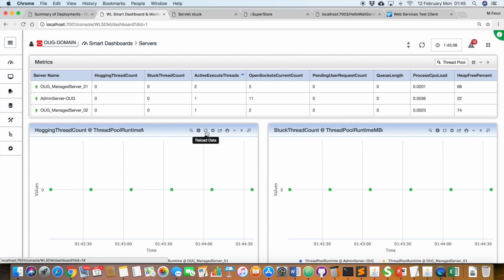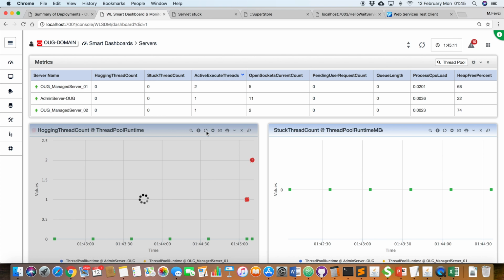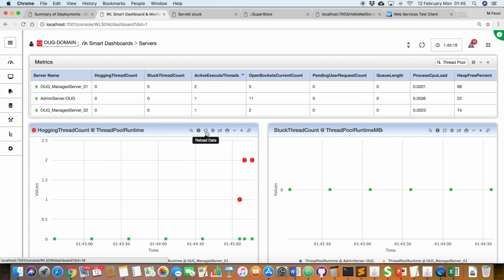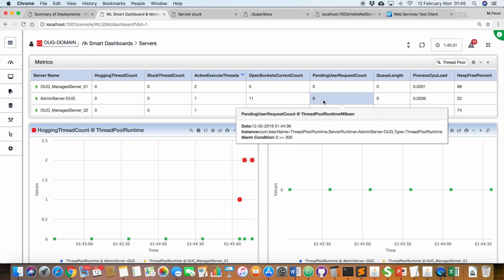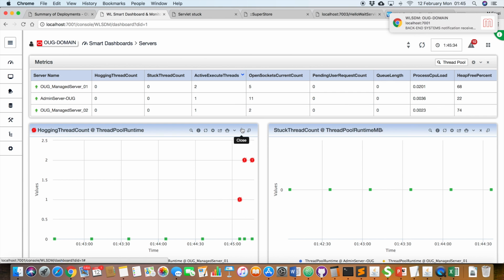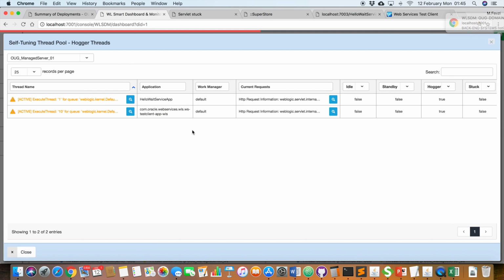Okay, and refresh the hogging thread count chart. Okay, I have 2 hogging threads. Why 2? Because as I said before, my consumer and producer are working on the same managed server. So when I create a web service call, it also created another Hogger. Let's see the Hogger thread.